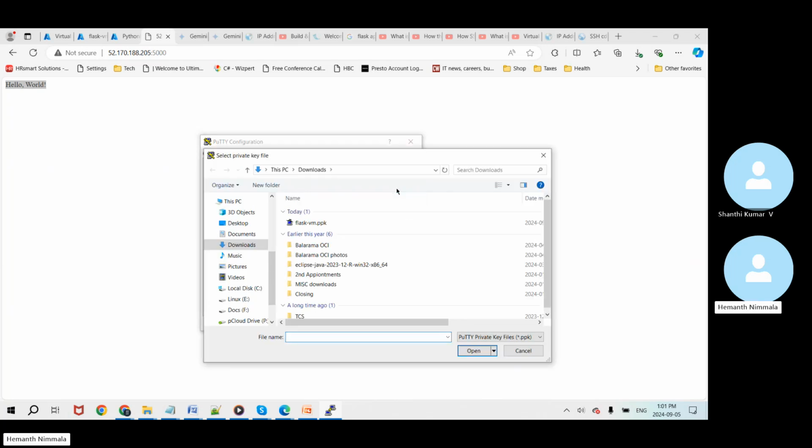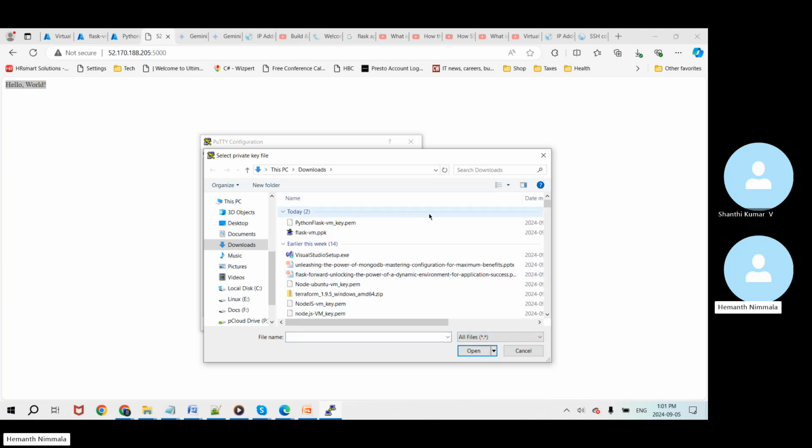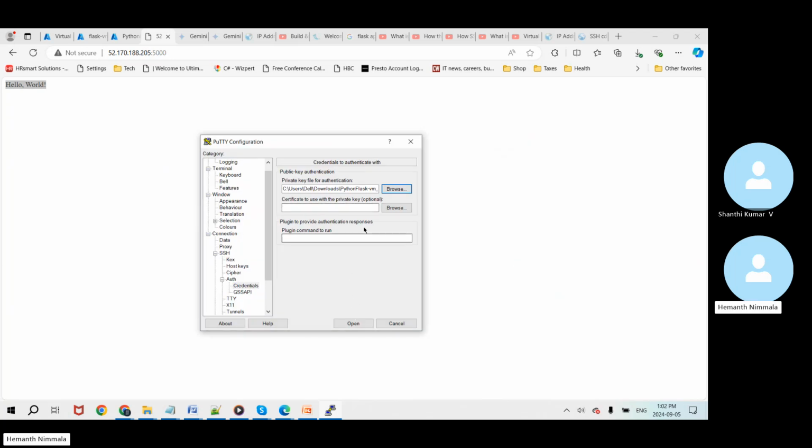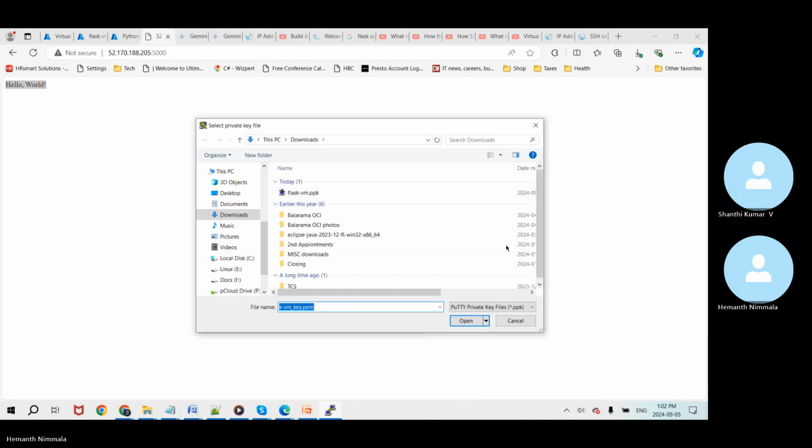So let's browse. If you recall, when we actually generated SSH, it gave us a private key to store. So this is the key that I stored, Python Flask virtual machine key. One thing with PuTTY was, the key extension, it only takes PPK, PuTTY private key, but the key that Azure gave us had the extension .pem. So we have to convert this PEM to PPK.